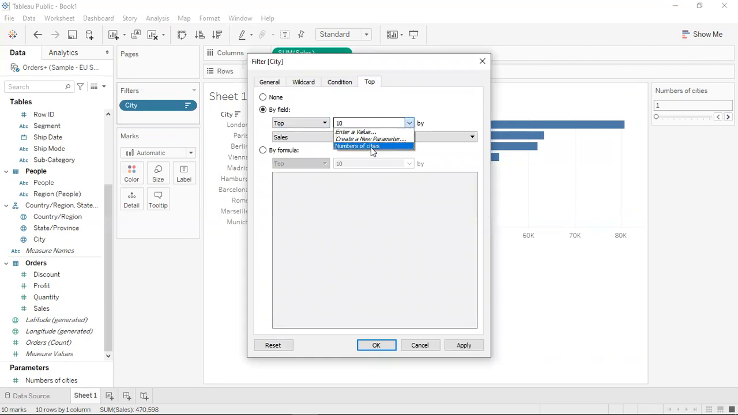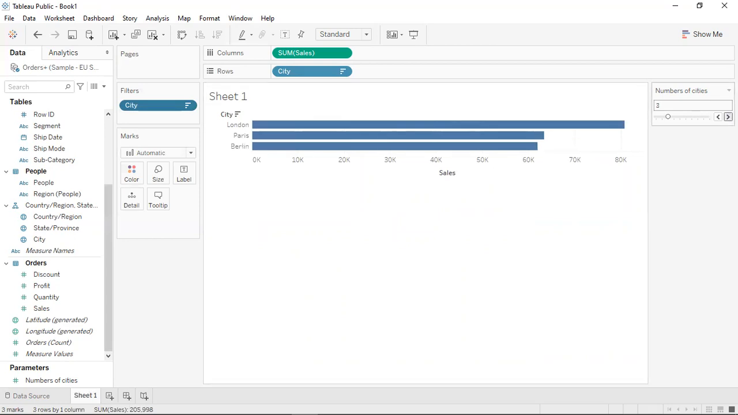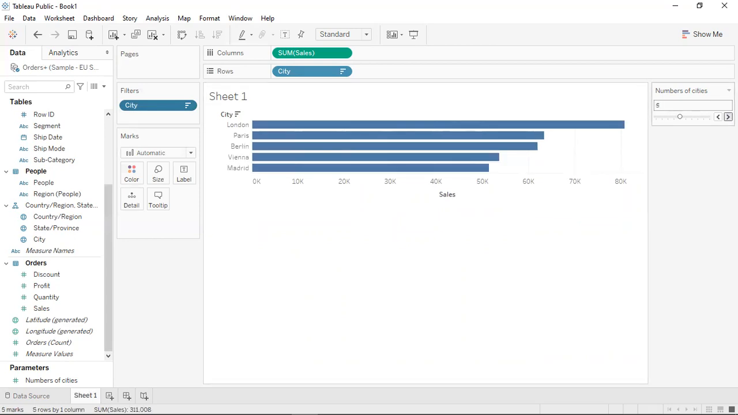We have to click there, as you can see, Numbers of cities, click, apply, and okay. As you can see, number of cities is 1, therefore it shows only one city, the top highest. When it's 2 cities, third, 4, 5, 6. As you can see, you can do many things with parameters.